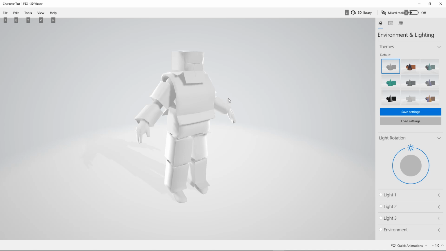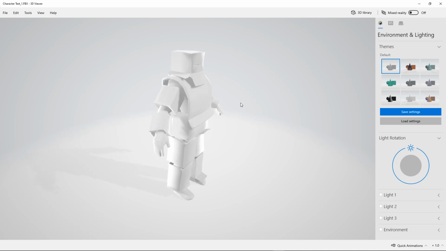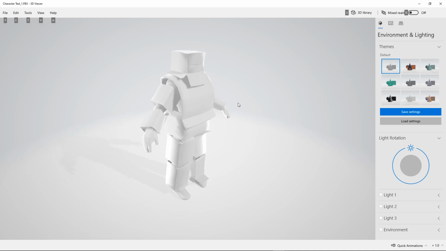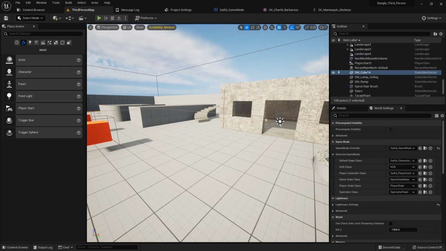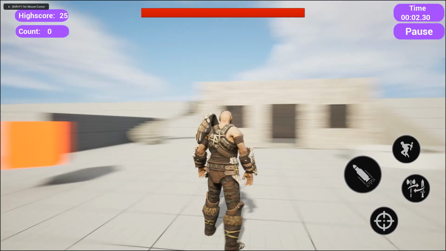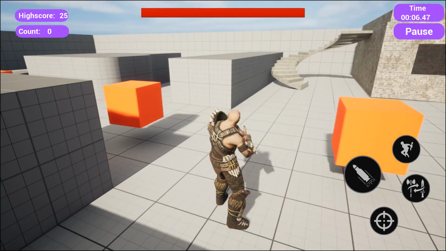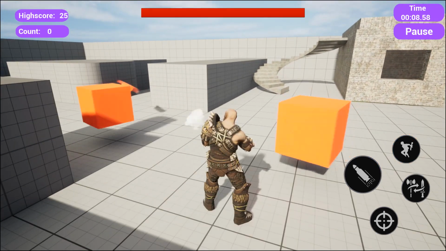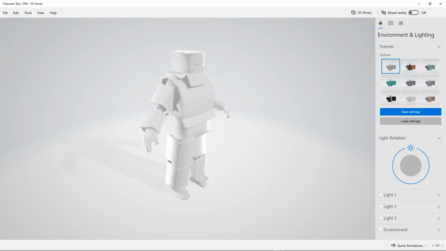Hi everybody, today I'm going to show you how you can change your character mesh. I want to use this mesh for my existing player in Unreal Engine. This is my existing project, and if I play it, you can see that I have a character. This character can walk, run, jump, shoot, and fire a gun, and it has all the default animation. This is the character I want to use.